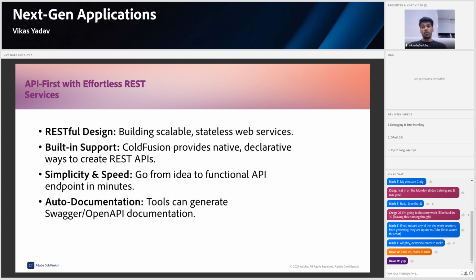It has built-in support for a native, declarative way to create REST APIs. It's very simple to use. From idea to functional API, we can create one within a few minutes. And it also has auto documentation tools that can generate Swagger OpenAPI documentation. So ColdFusion has very native support for REST, and it allows users to very easily create a REST API.